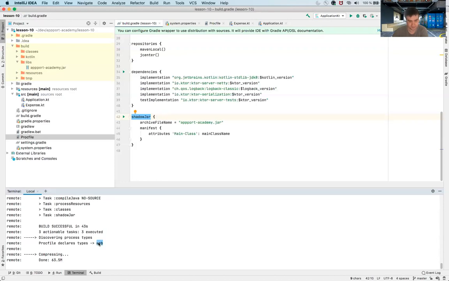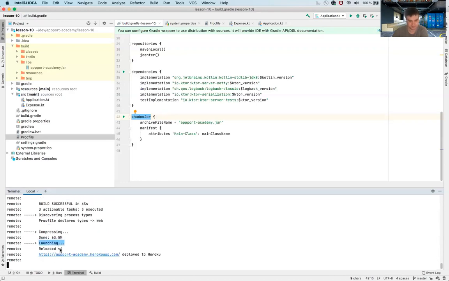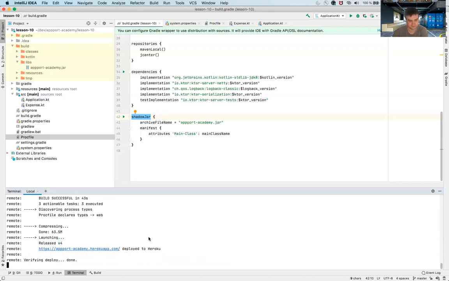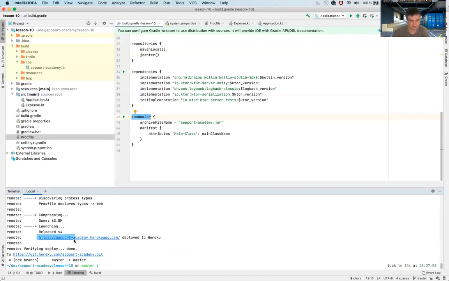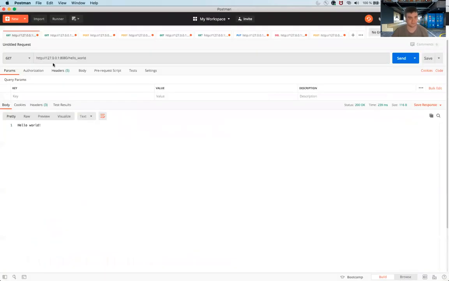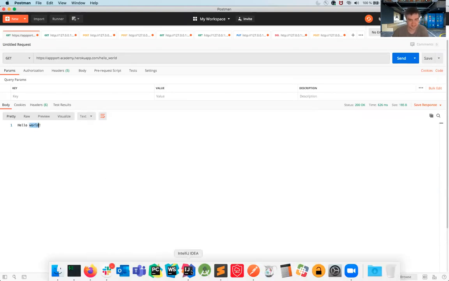It sees that we want to start web, and now it's launching it. It released the new version, and it tells us that our application was deployed. Let's give it a few more seconds to finish the deployment before we try it out. Verifying deploy, done, and we see that deployment was successful. Now we can take this URL and change our host to the value we got provided. So we are calling the internet, apport-academy.herokuapp.com/hello world. And voila, we got 200 OK in 600 milliseconds, and the response, hello world. Great, our application is now on the internet.